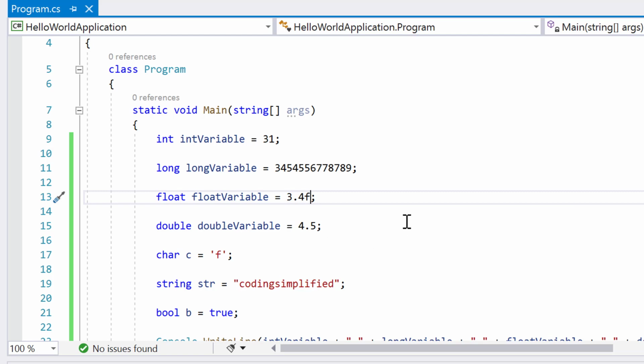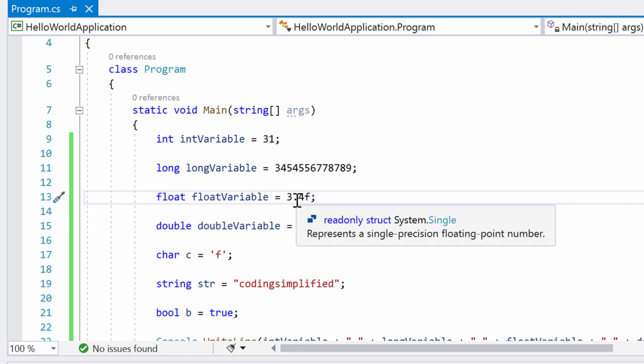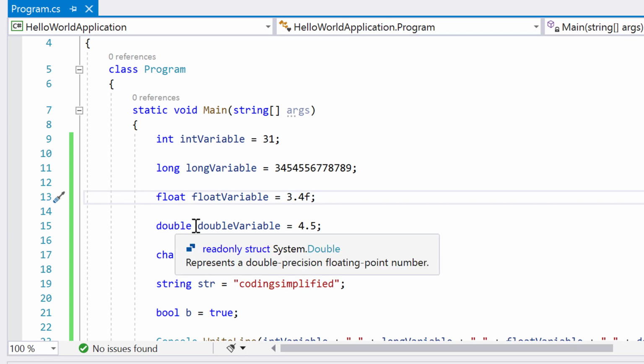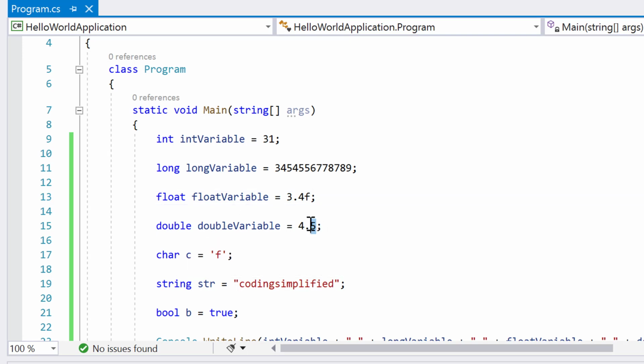If you are not including f, then it will say this is a double variable, and because double is 8 byte and float is 4 byte, this will not be a valid case, right? So that is why we have to define f. When you say f, it recognizes that this value is float. By default the value will be double. So if you are not defining anything, it means this 4.5 is a double variable.